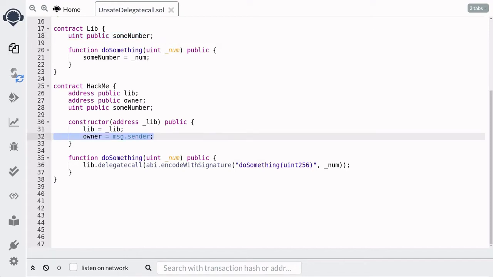Well, your challenge here is to update the owner state variable inside the HackMe contract. The hint here is that this contract is using delegatecall to update a state variable. It's trying to update the third state variable inside the HackMe contract, but the actual state variable that is being updated here is the first state variable, which turns out to be the address of the Lib contract. Go ahead and pause the video here and give it a try.